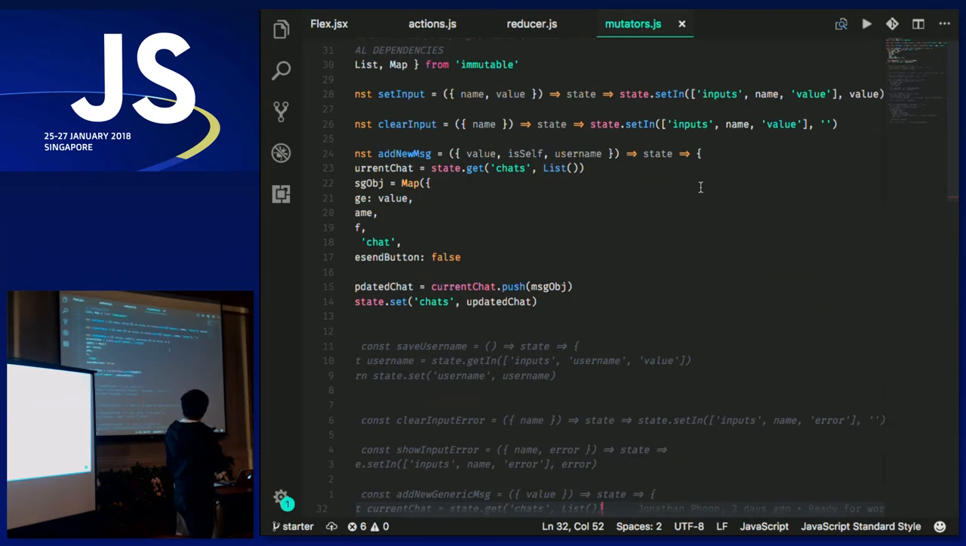And because of the way we are doing it, we ensure that the mutators only handle one thing and one thing only. So it's very small, right? Which makes it very easy to test as well. So when you have a very big application, it's very easy to test, and you can reuse them, right? Because you probably have a bunch of inputs, and you have the dynamic path here because of the name of the input. So that is why we are using immutable JS in this application as well.